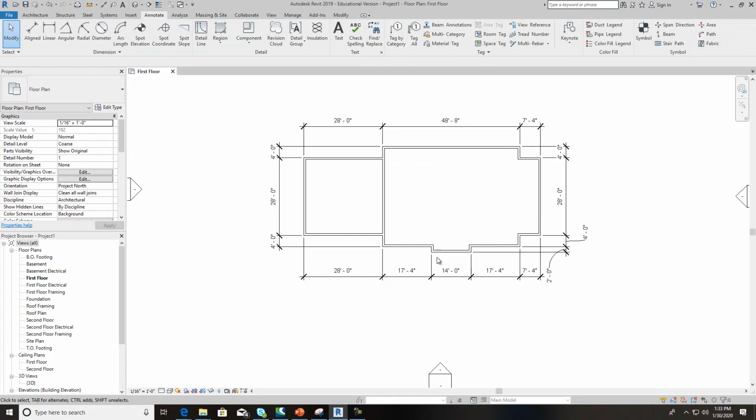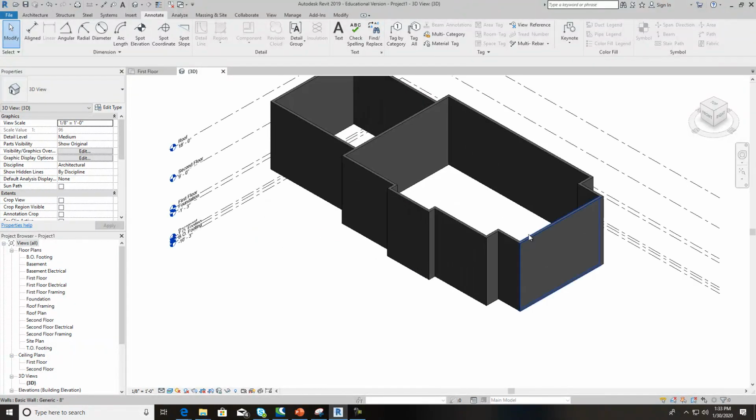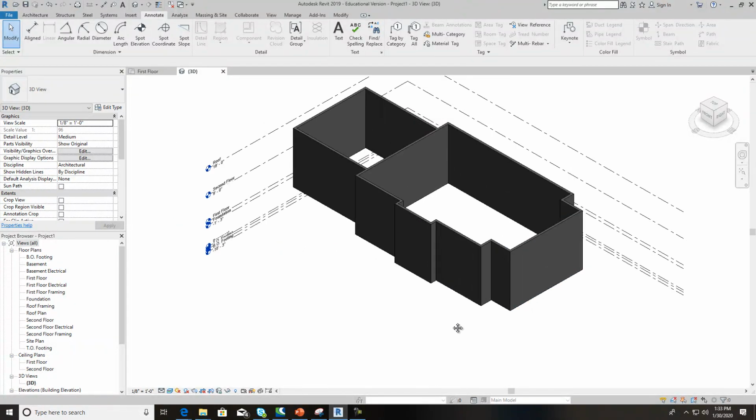Now, besides that, they're wanting these walls to be something other than generic, and we can change these walls. If we go to 3D and take a look at this and come down here, you can hit realistic and you can take a look at this. It just looks like a concrete wall or something, just a gray wall.